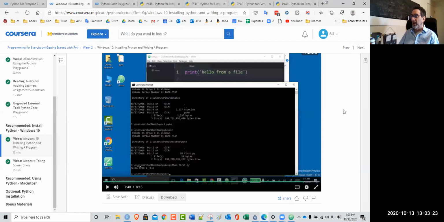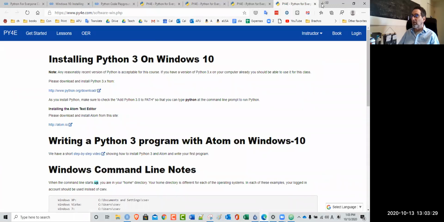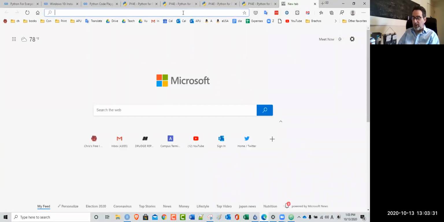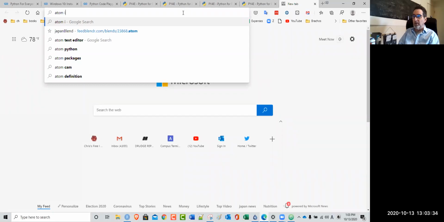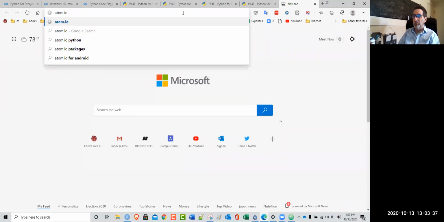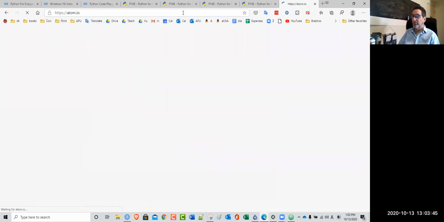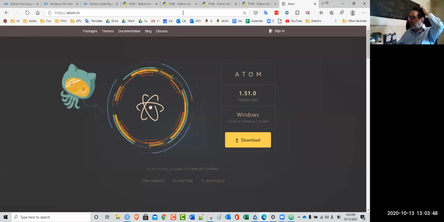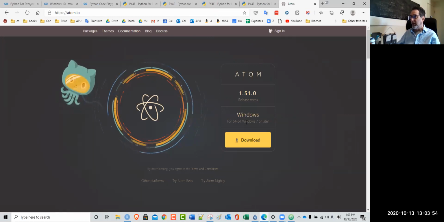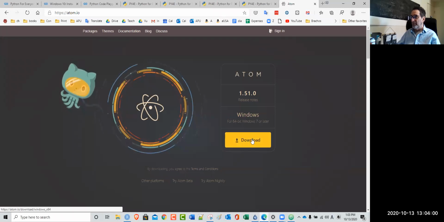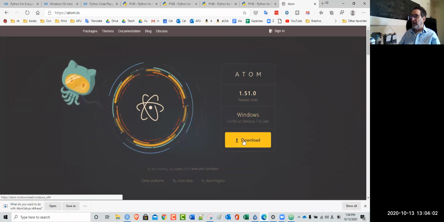Okay, so let's install Atom then. It's very simple. So just look for Atom, A-T-O-M. I think try atom.io. Or Atom Editor or something like that. Atom.io, though, I think is the location. Yeah. So you just download it here. It recognizes that I'm on Windows, but if you're on Mac, it should recognize that. So you just download it, just like you do any other program, and install it.